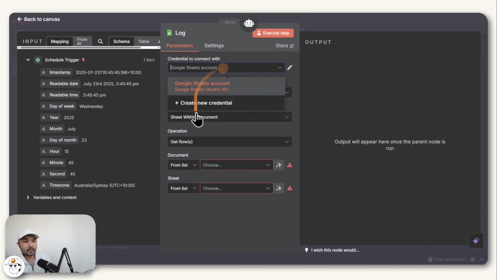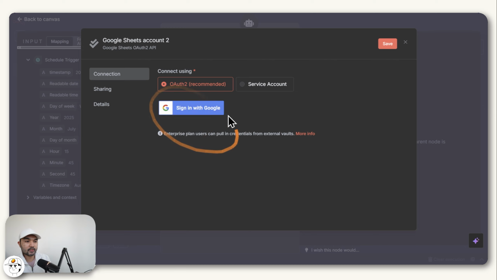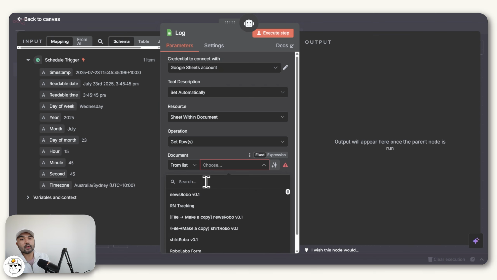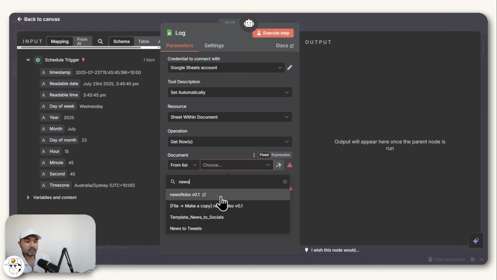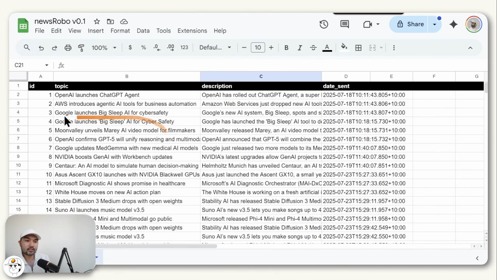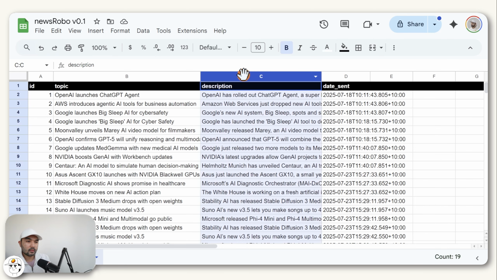So to connect n8n to your Google Sheets credential, just click on create new credential here, and they actually have a neat single sign-on here, which makes it super simple. And here under document is where you should find your Google Sheet template. So in my case, it will be this News Robo Google Sheet, which if you go to that link, you can see that it's a simple Google Sheet. You essentially have an ID here, a description of that topic, and the date by which it was sent.